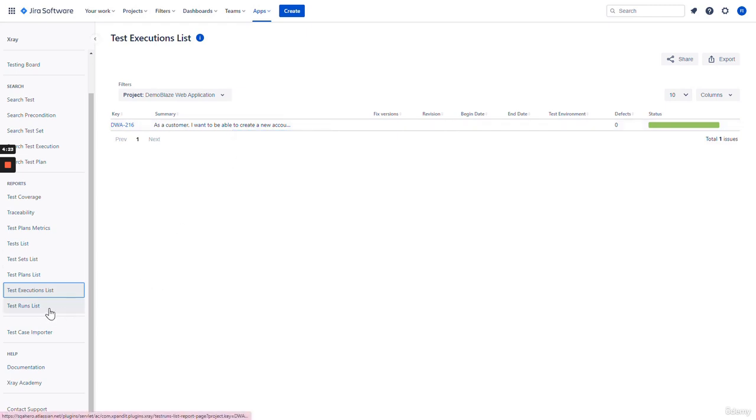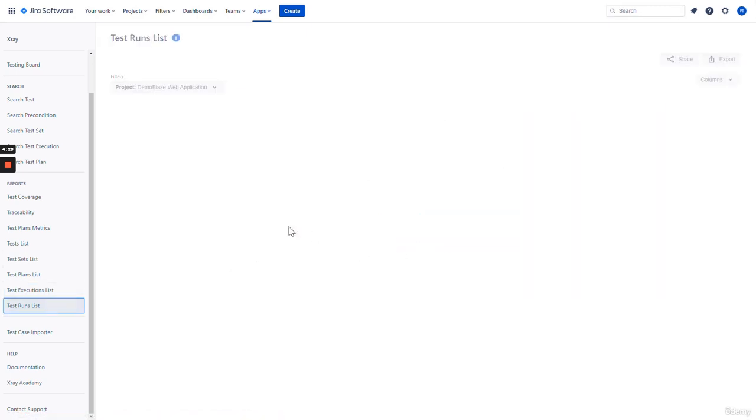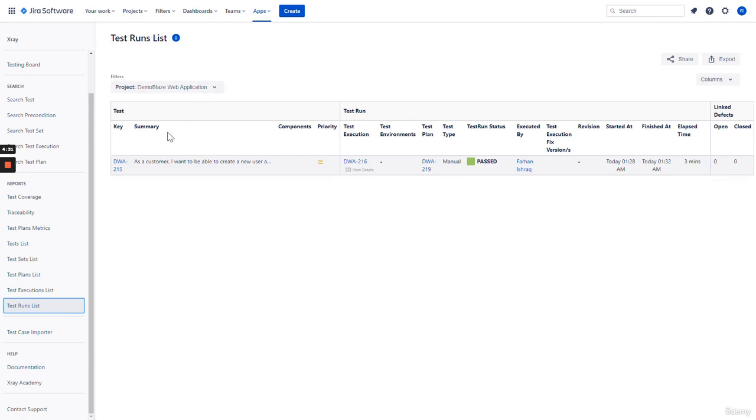And finally, the last report is the test runs list. When we generate the report, we can see that this is the test case execution run that we passed earlier for our Demo Blaze project. As we move on to a larger data set with more test cases and test case executions, as well as traceability and demo data in the next chapter for our live project, you will see way more information and way more coverage through these reports.